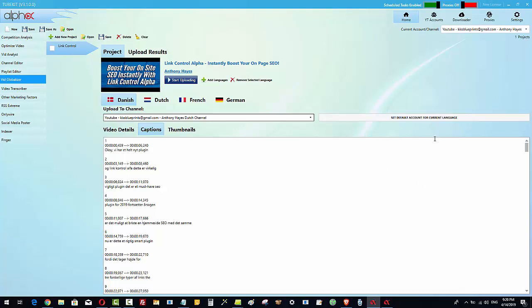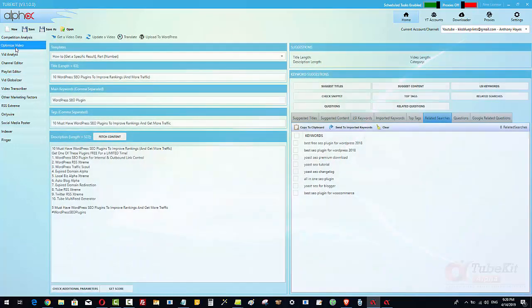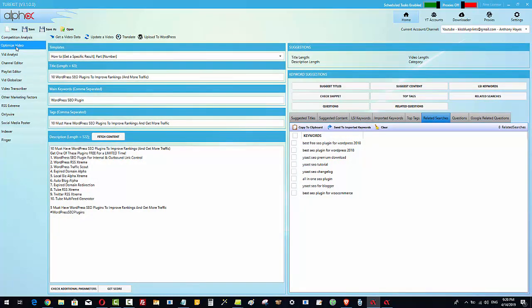On top of that, what you can do, if I come into this optimization video part in here, okay, this is part of the old optimization alpha, which is now called TubeKIT Pro. Okay, so if you got the optimization alpha, you know about this, hopefully you've been using it. Okay, what you can do in here is you can go into translate.